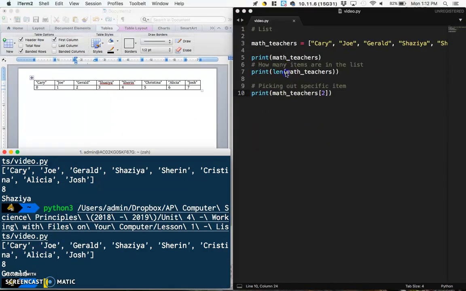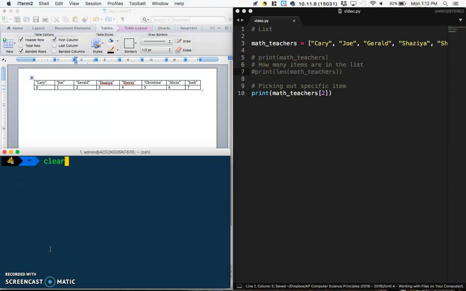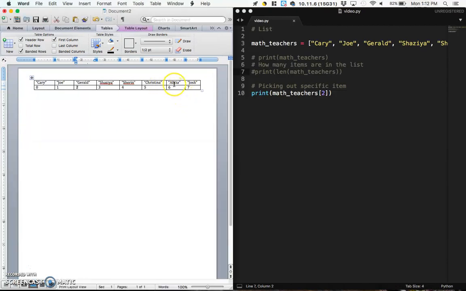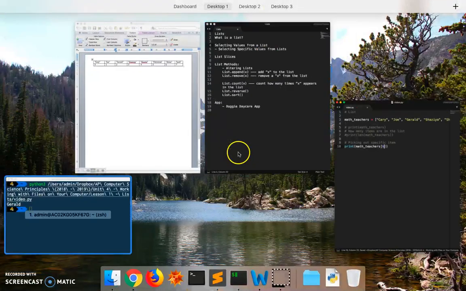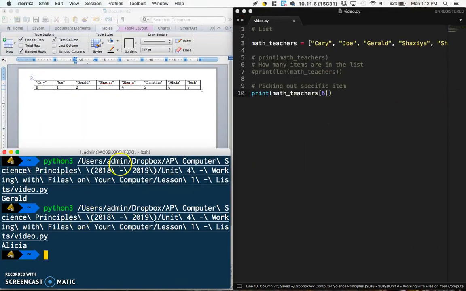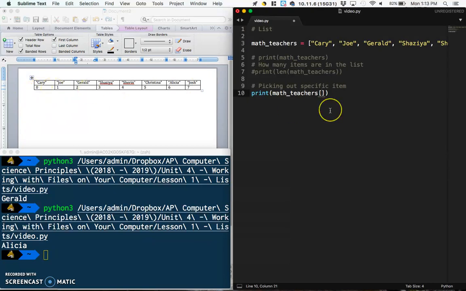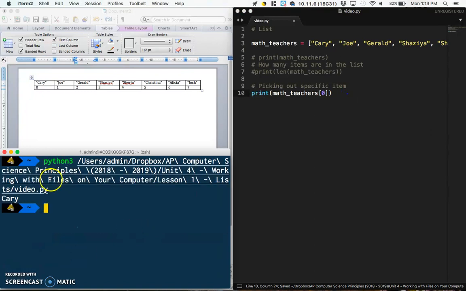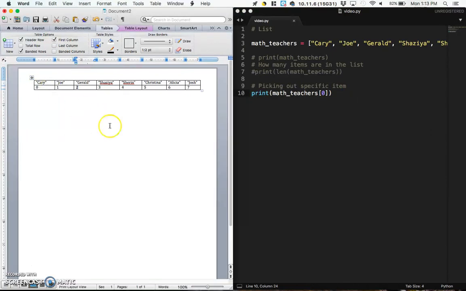When we do that, let me comment out these print math_teachers and print the length of math_teachers lines. So now we get just Gerald. If we want to get just Alicia, she is the 0, 1, 2, 3, 4, 5, 6th math teacher in the list, so we would do print math_teachers[6], and that would be Alicia. To print out Carrie, who is the 1st math teacher in the list, we would do print math_teachers with the list index 0. So we would get the 1st math teacher, Carrie, which is the 0th math teacher.